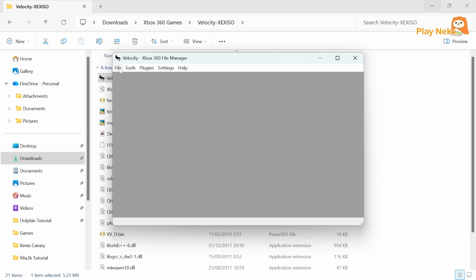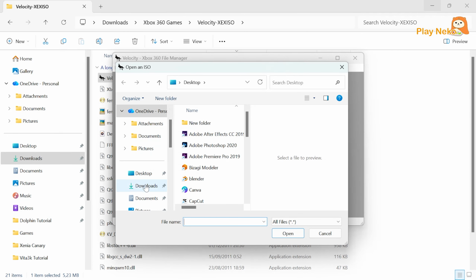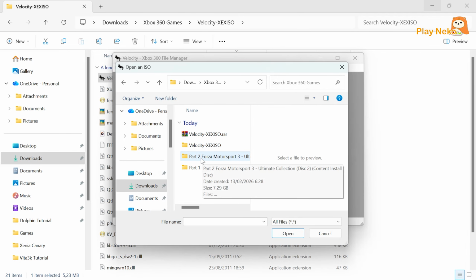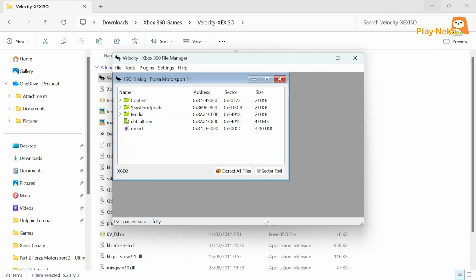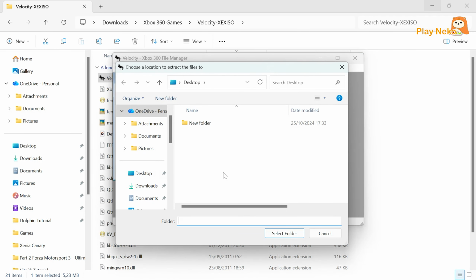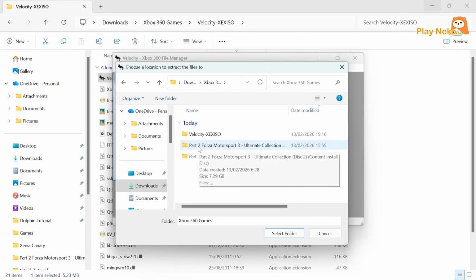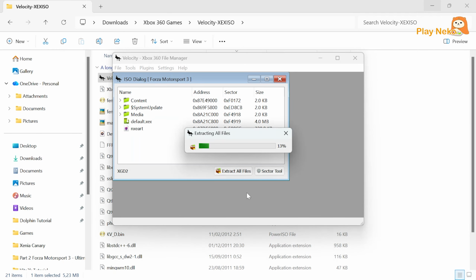Now, in the Velocity application, click the File menu in the top left corner, select Open, then choose ISO. Next, find your Disk 2 file, select it, and click Open. After the file is opened, you'll see several folders such as Content, System, Media, and others. Simply click the Extract All Files button. Then choose a destination folder to save the extracted files. I recommend saving them in an easy-to-find location, such as your desktop or the same folder as your game. Once you've chosen the location, click Select Folder. Wait for the extraction process to finish. Once it's done, you can go ahead and close the Velocity application.